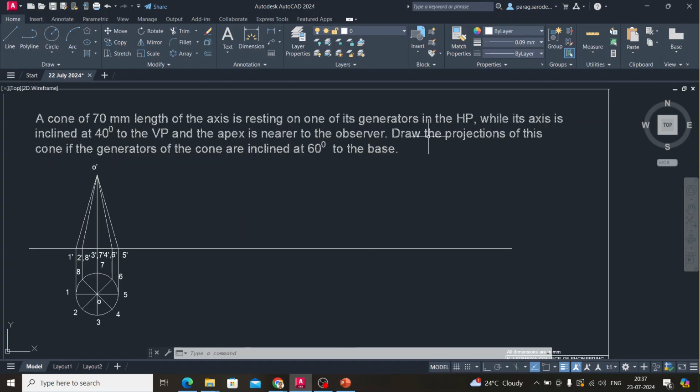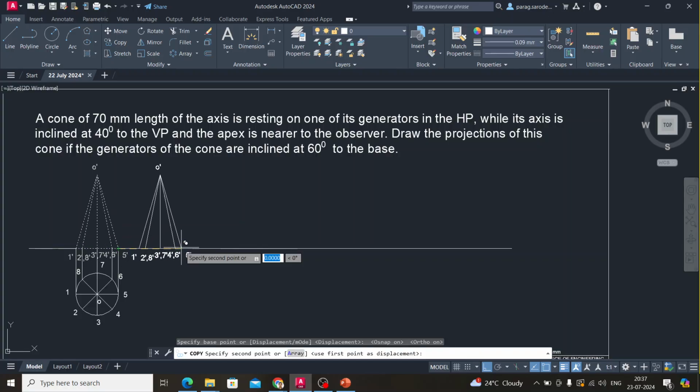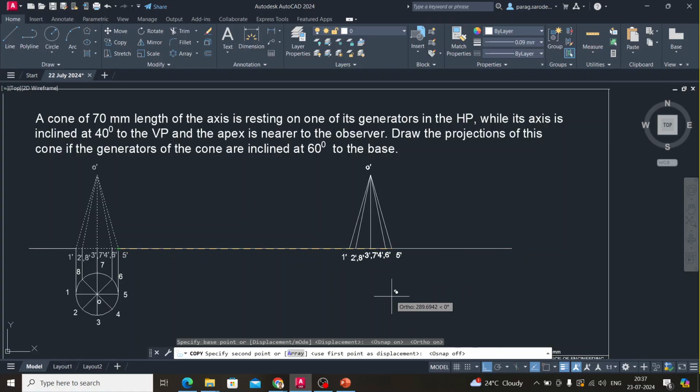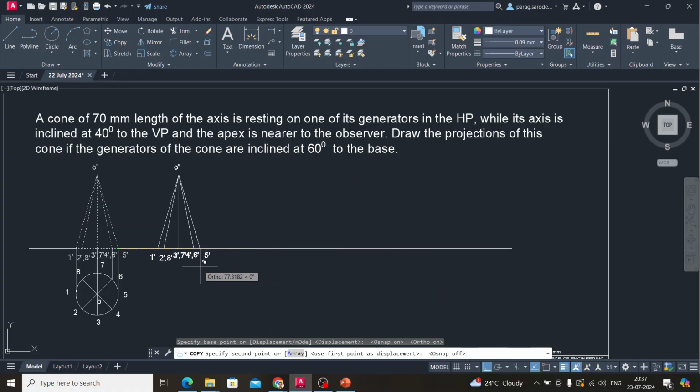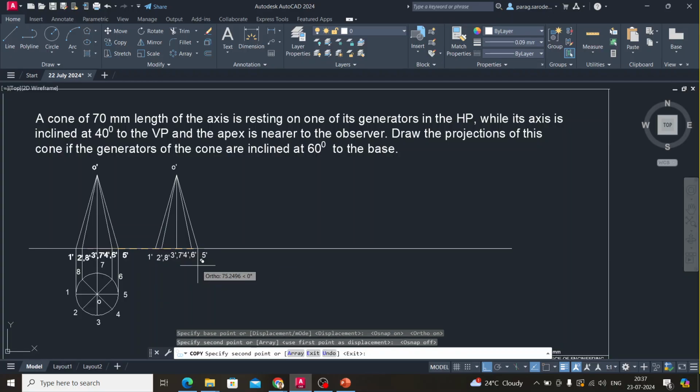Now one more thing is given: draw the projections of this cone if the generators of the cone are inclined at 60 degree to the base. First I will tell you the second step, then I will go here and tell you how to do that. Okay, first we will incline this, copy, switch on the OSNAP and ortho, right. After moving or after copying, you can switch off the OSNAP, keeping the ortho mode on, right.